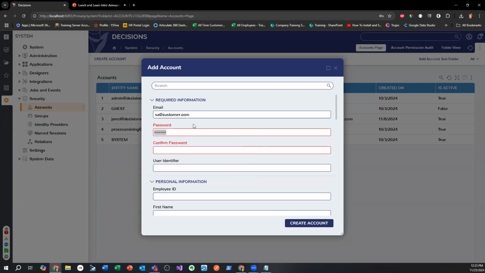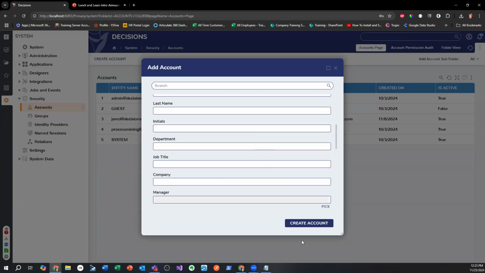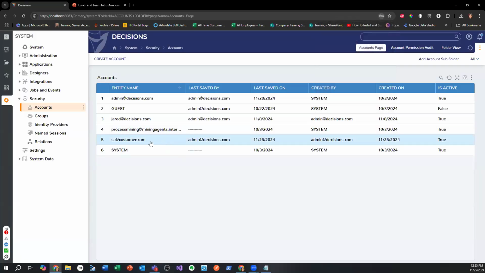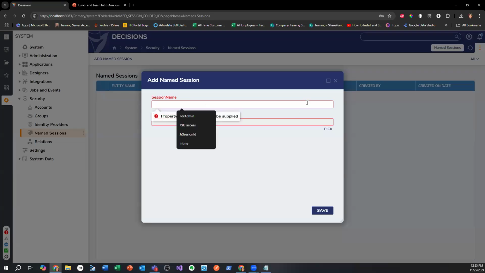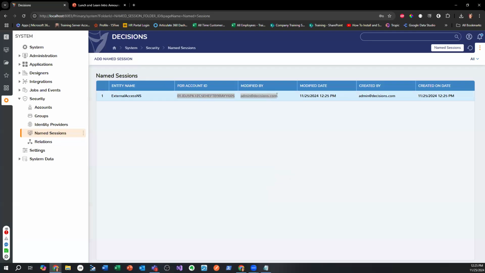Right, and this you would create via SAML. So you may not create it this way, maybe you do, and then you just add it. You configure it with SAML. And then after that, you do the normal create name session process. So let me just create this account. This is my service account at yourorg.com. Then I can go to my name sessions and say this is the external access NS, and then I select my service account, and this is what I would use for that integration.